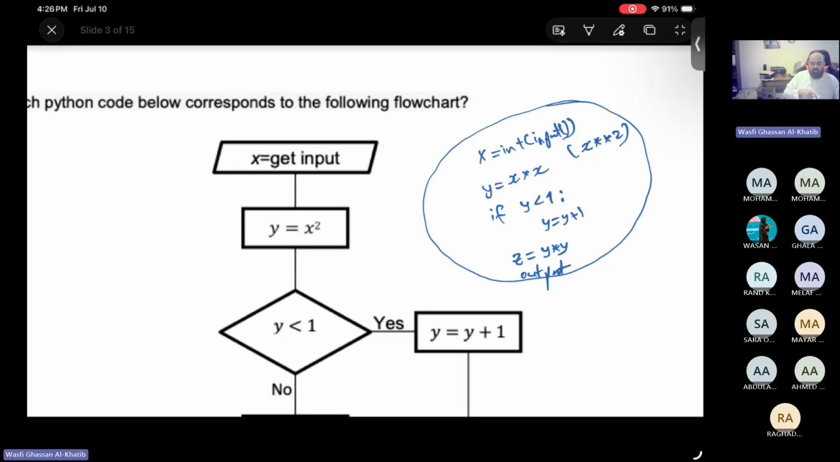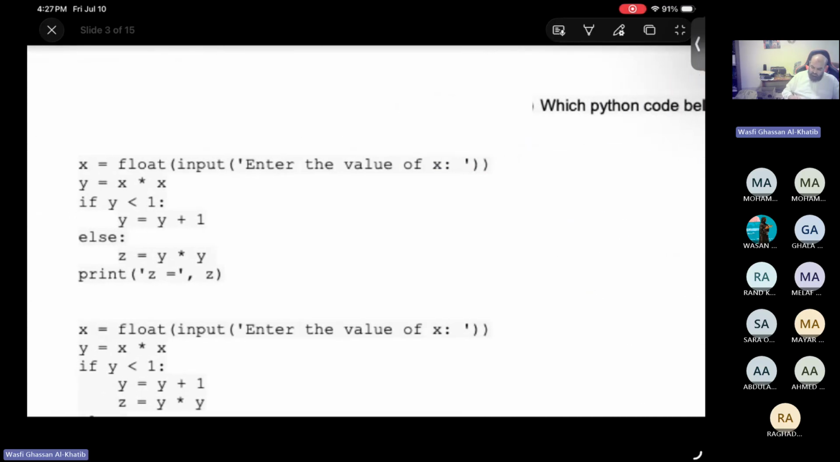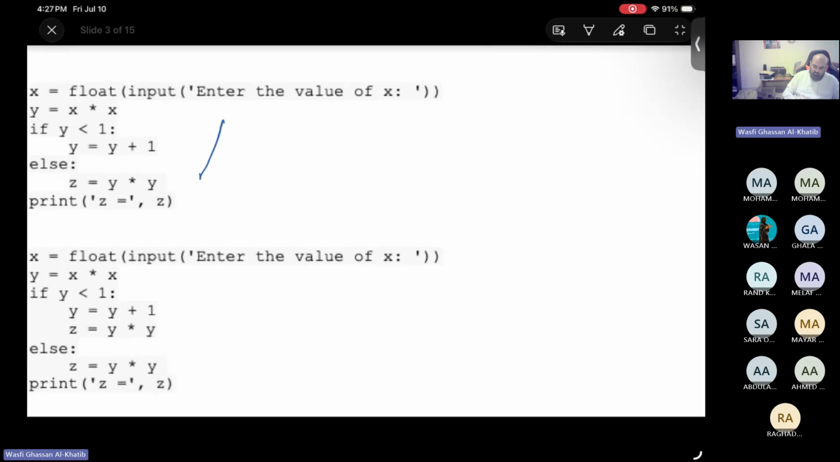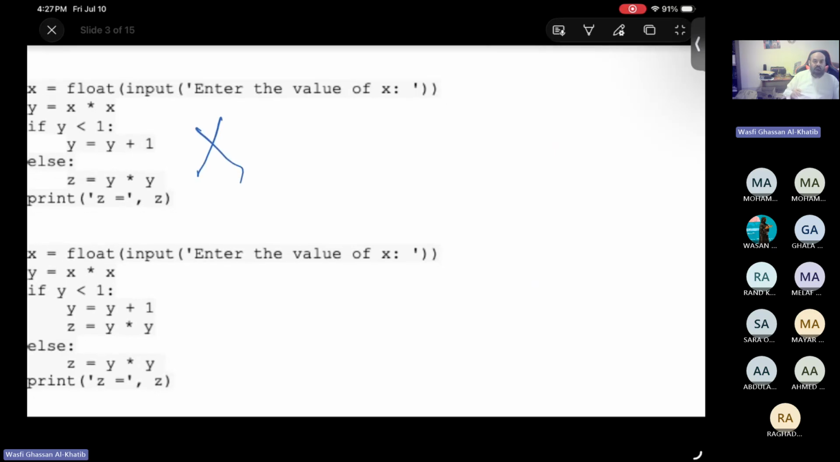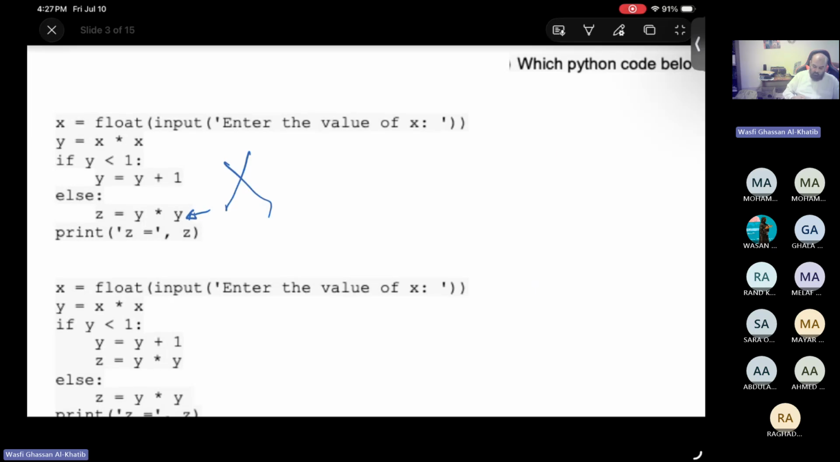So let's go to the answers. X equals float input, well, I said int, but okay. Float input, enter value of x, y equals x squared. If y is less than 1, y equals y plus 1, else z equals y times y. Well, this is not correct, as I said, because at any rate, this is executed.